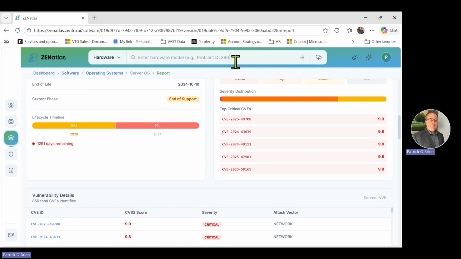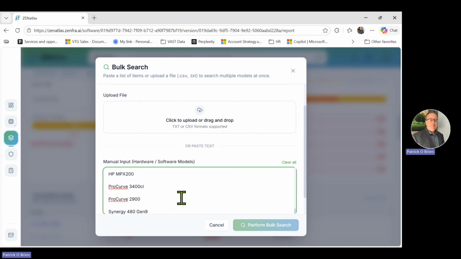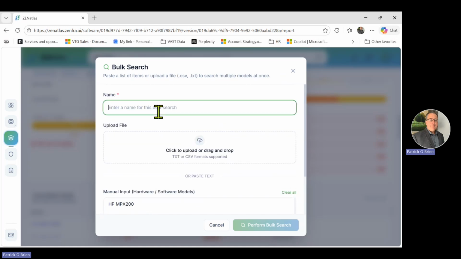So if you go here, you can obviously type in a single product name, but if you click this little cloud button here, you can either upload a CSV file or a text file, or you can just literally paste the list of clients. For demo purposes, I'm just going to paste the list of servers that I got from a previous engagement we had. Obviously nothing confidential here, it's just models and things like that. Then I have to go up to the top and give it a name. So I'm going to call this ABC World. And now what I'm going to do is say, perform a bulk search.